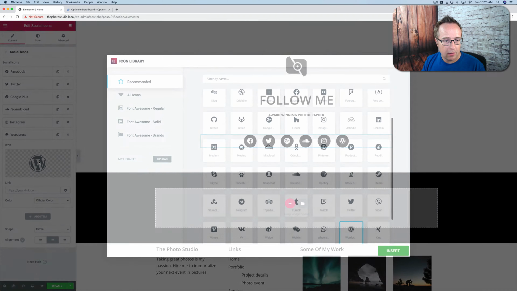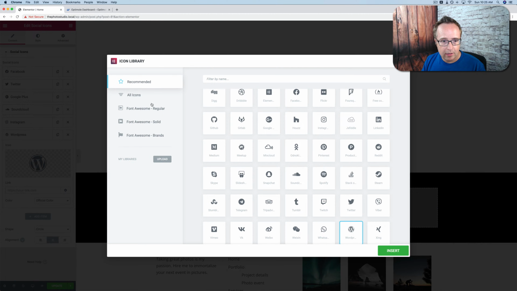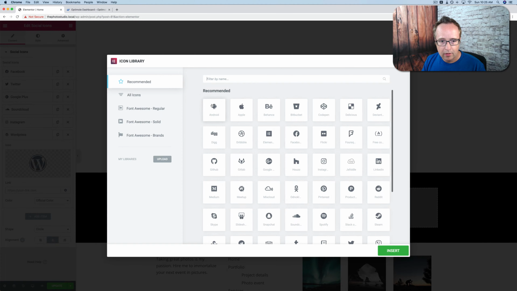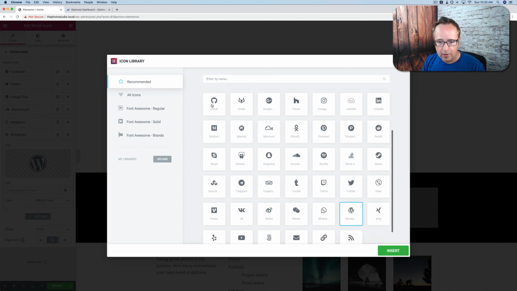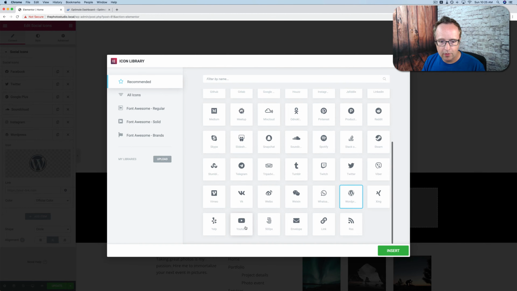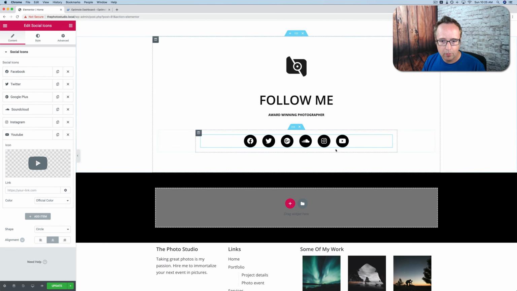So if we go to icons, we have a lot of social icons in here. They're all listed right here. And let's see, I want to add YouTube. There's YouTube. Let's add that in. Boom. Got another one. It's that simple. Just add your link in here and you're done.